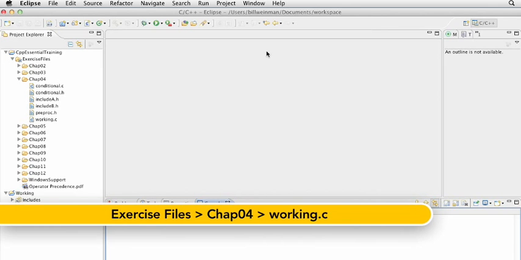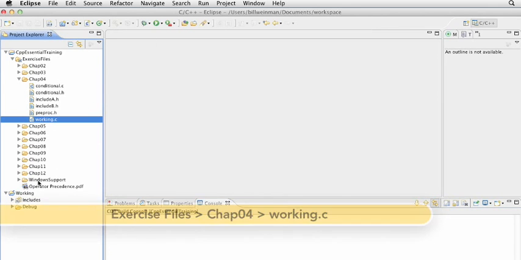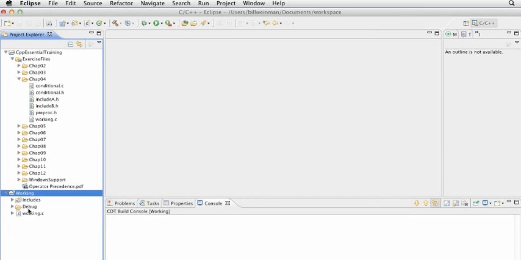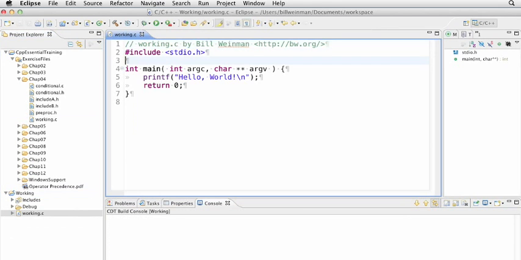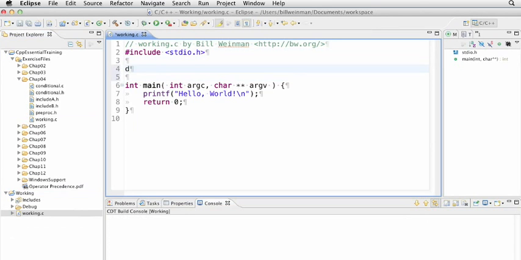Let's take a look at how this works. Take a working copy of working.c and paste it into our working project and open it up here. Now we've seen the macros that look like this, and that's very common, and it's used to provide something that works like a constant. What we're going to do this time is something that is a little bit more complicated.